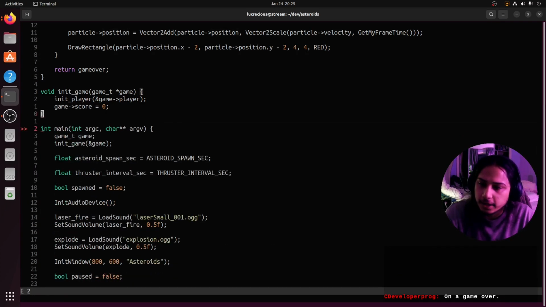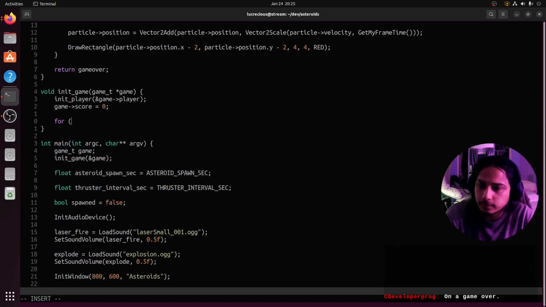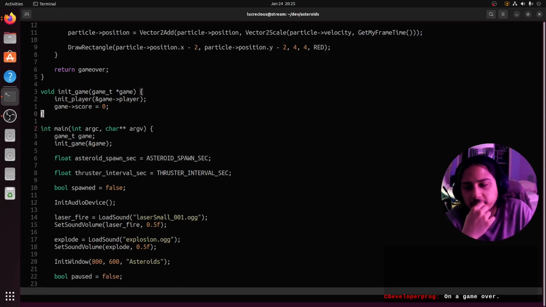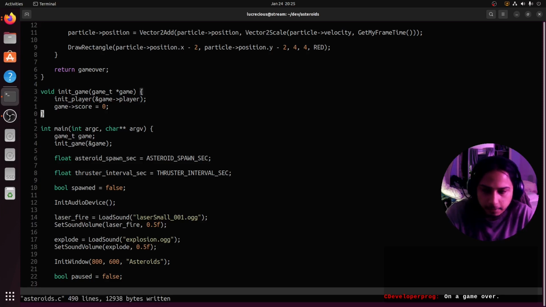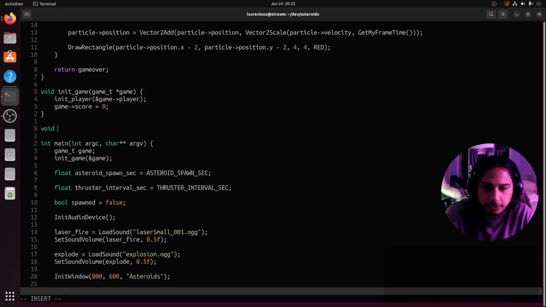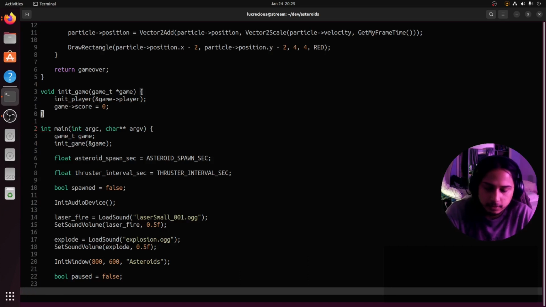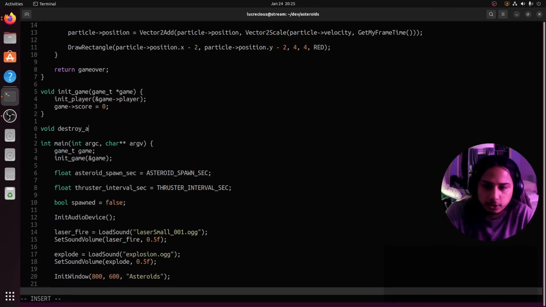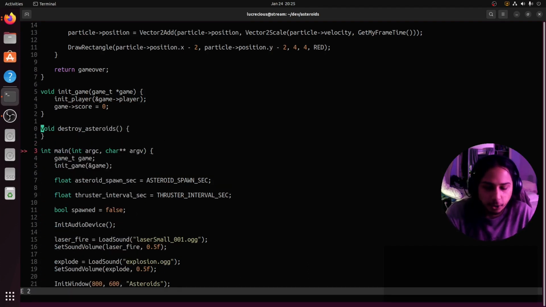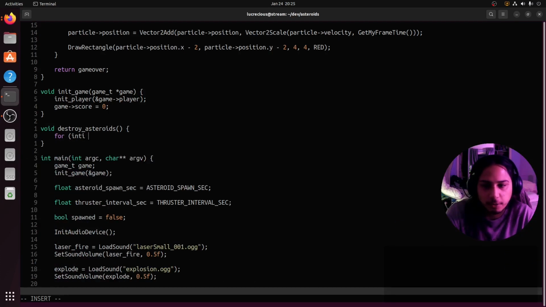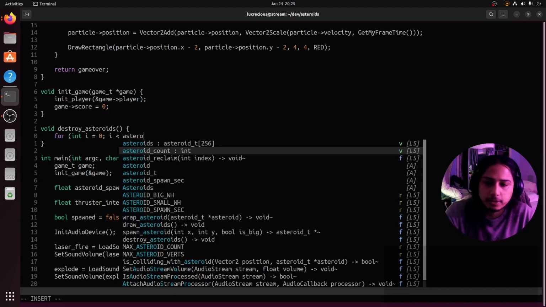So, init game. Now we have to actually go through all the... I guess we're actually done with this here. We'll call init game. We'll have another function here, which is destroy asteroids. There we go. And then here we'll just go through the asteroid list and destroy them all in the same way and add an explosion to them. So let's do that. It's kind of a fun idea. Let's do the asteroid count.